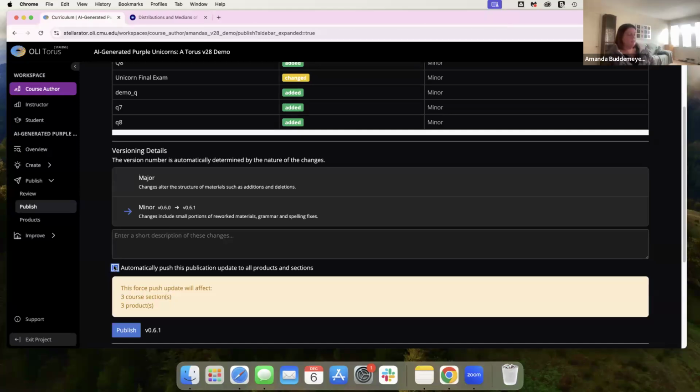And I think this is in response to some of our courses, particularly large courses with a lot of sections. If you forget to check this checkbox and then you publish, you cannot go back and automatically push all the updates to all of your products and sections. What you have to do is get every instructor of every section, and every product, to go and accept the changes. And especially if you have a lot of sections with many different instructors, that's very cumbersome. So this is just to make that a little bit easier.